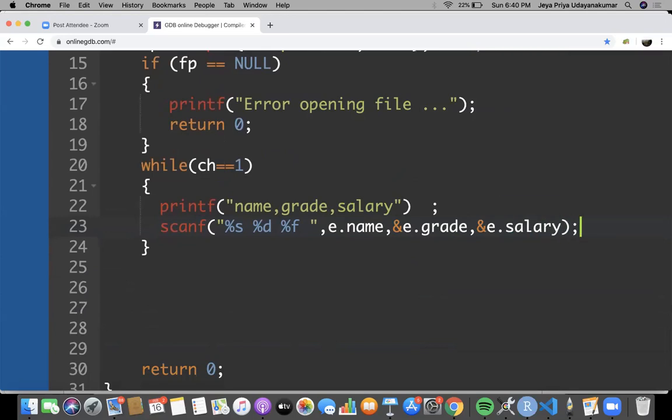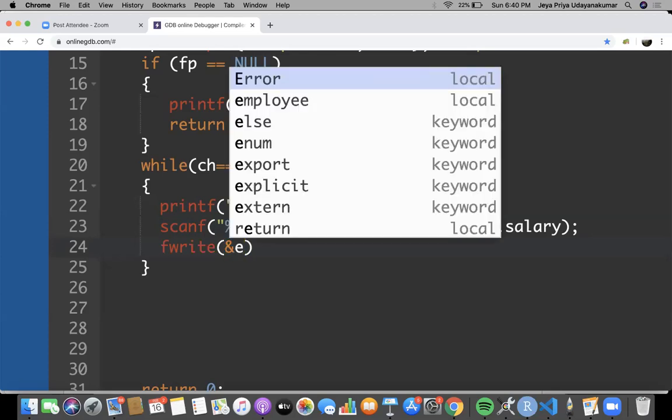Okay. So I'm getting this record. I've got the record from the user. Now I need to write this to my file. So I'm going to use fwrite. What am I going to write? The reference to the structure, ampersand E.